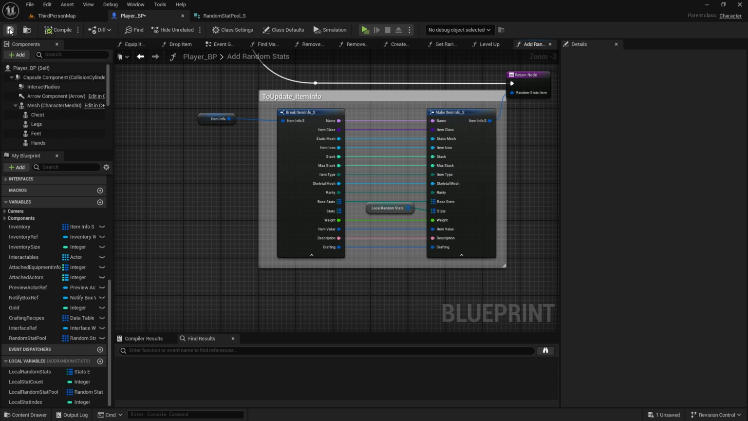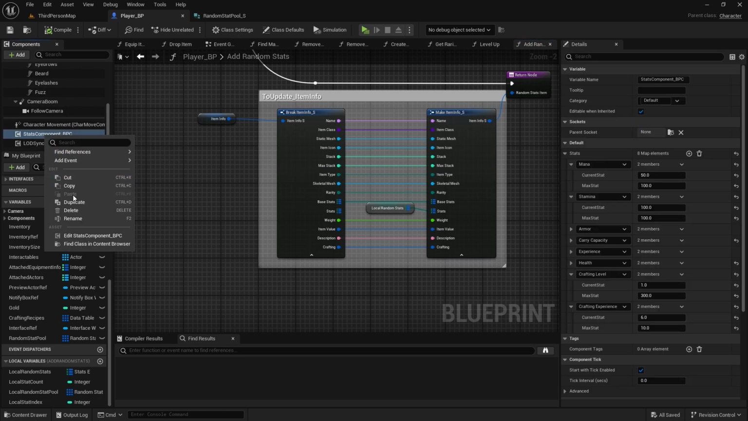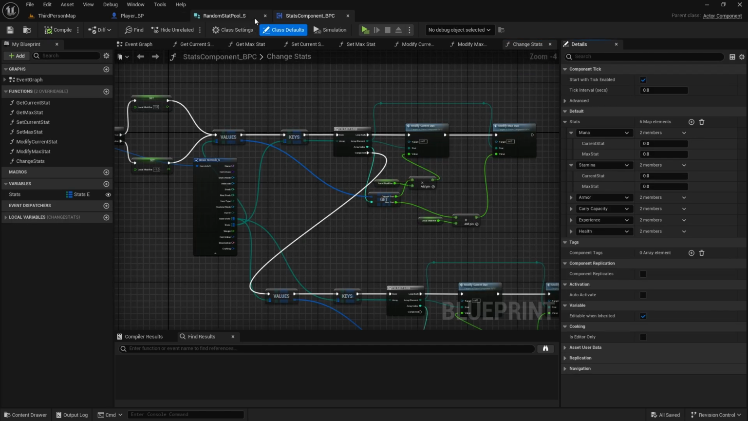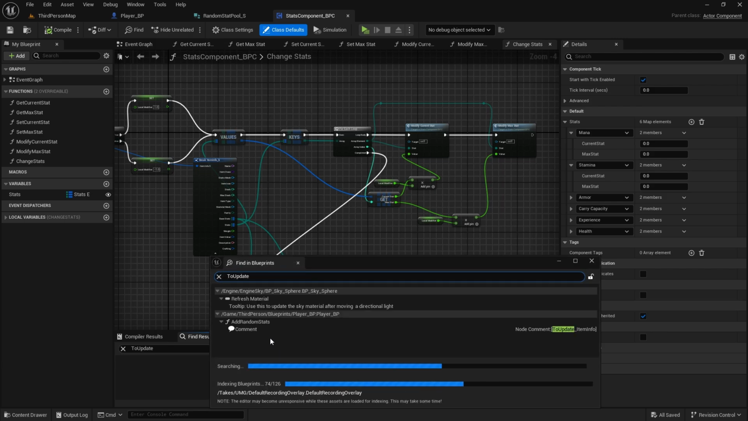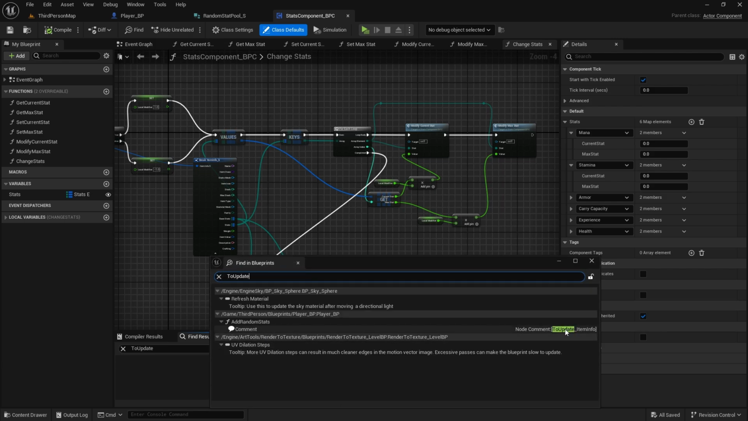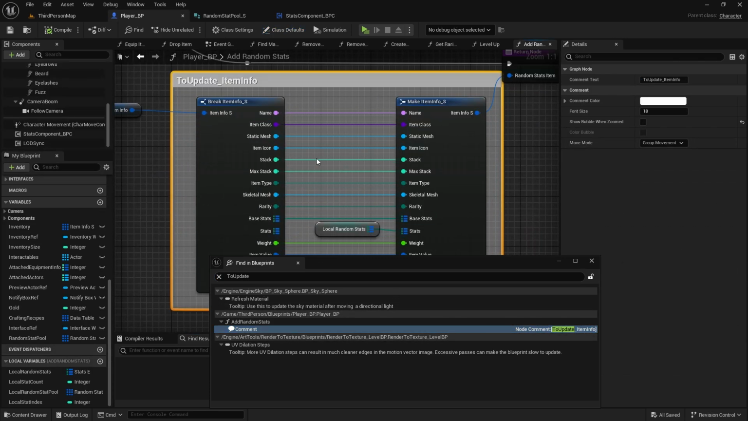And if you compile and save it, what this does is that if you're in different blueprints, or let's say we have this somewhere else, not in the player blueprint, so I'm going to open this component, and then here we've got the find results. If you don't have it here, you can just press Control and F on the keyboard, and then we can just search "to update". And if we search for it, it will give us this comment, and you can see on the side we've got "to update item info". So we can just click on the comment, and it will put us wherever we need to update it.